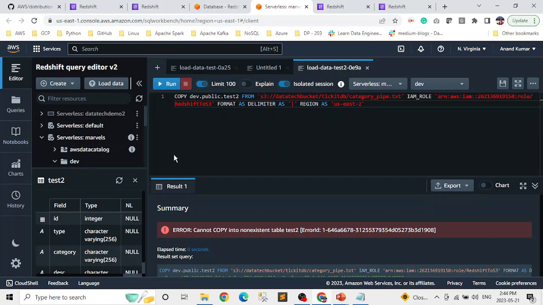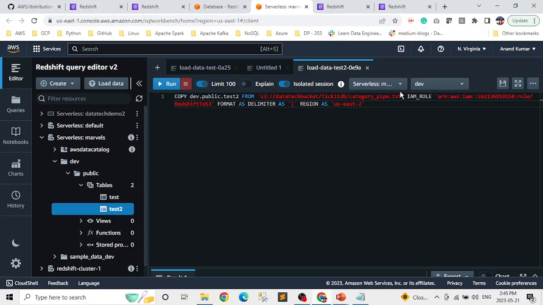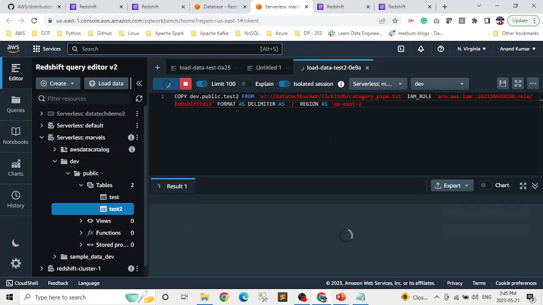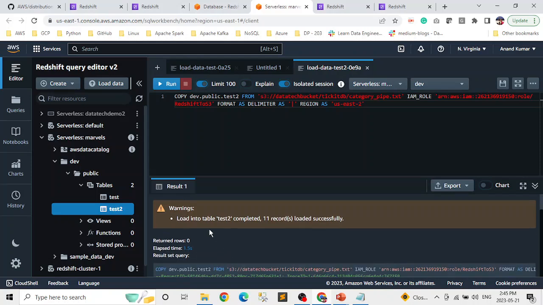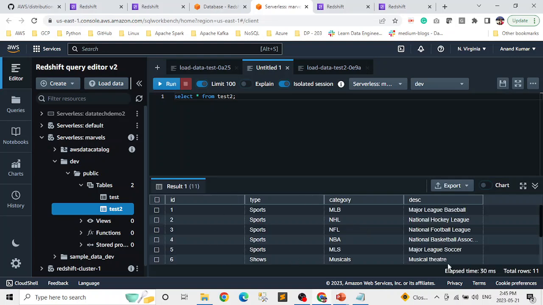Okay, so after that, you see here the copy command is already here. It says copy from your database name dev schema public test2, your S3 path, then what role you are using, format and delimiter, and the reason is this. It failed because by default the Redshift cluster 2 was selected. Now we run this, and it is loaded with warning. For now, just ignore the warning, go here, and if we run this again, you will see all the data here.